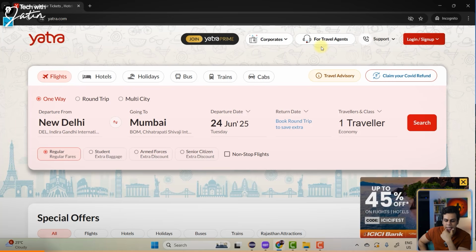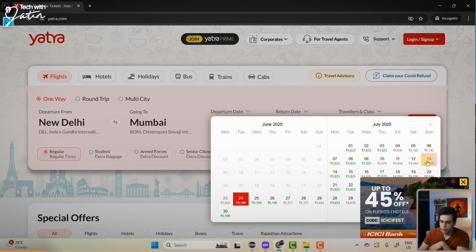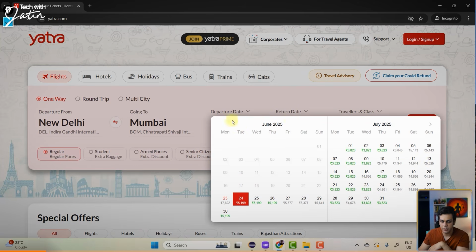What the assignment is all about is that I am supposed to click on the departure date. Today is 24th June 2025. You are going to see your respective dates over there. So I'm going to click over here. The moment I click on this, I'm able to see two calendars: June 2025, the current month, and July 2025.